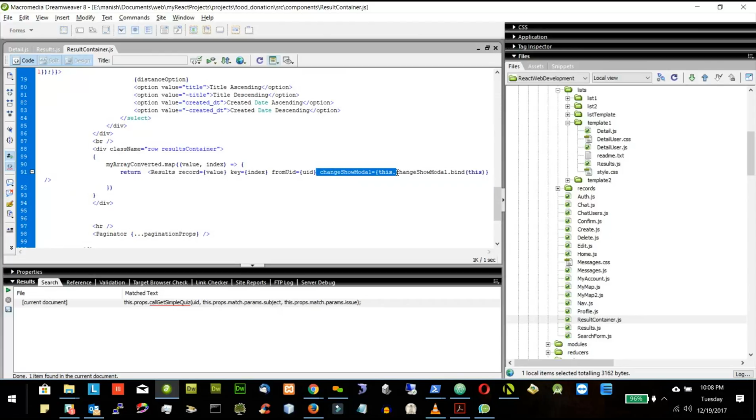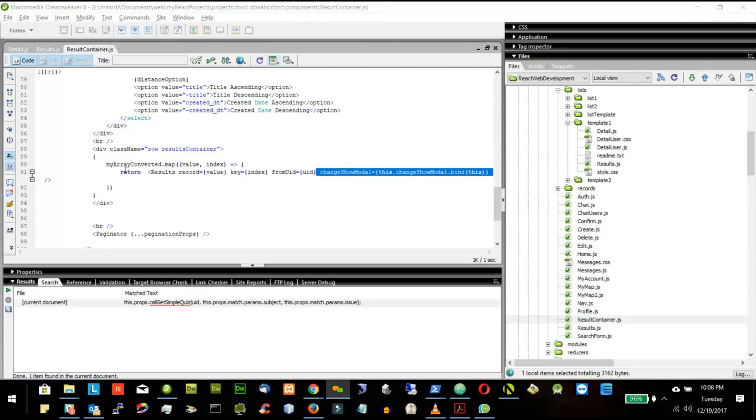add this in the results component. When calling the results component in the looping, add this change model function. I'll give you the whole return statement again if you want to grab the whole thing.